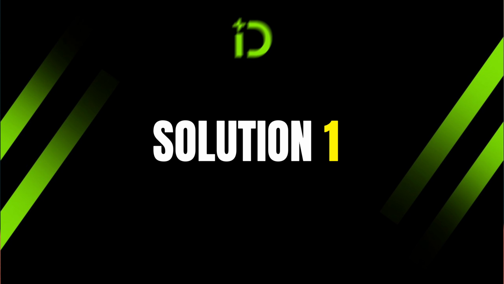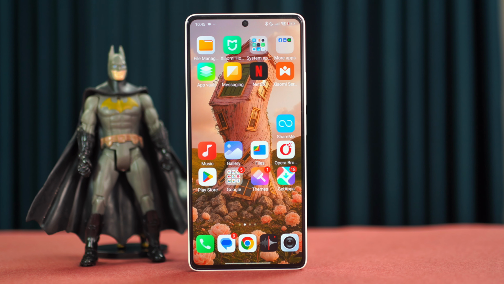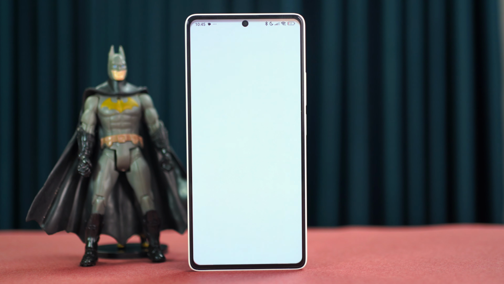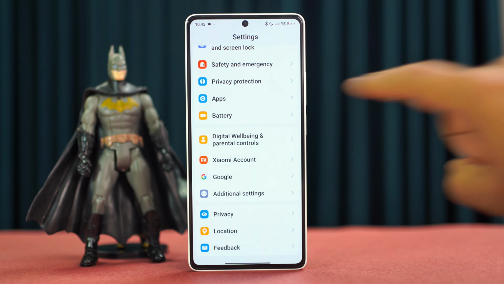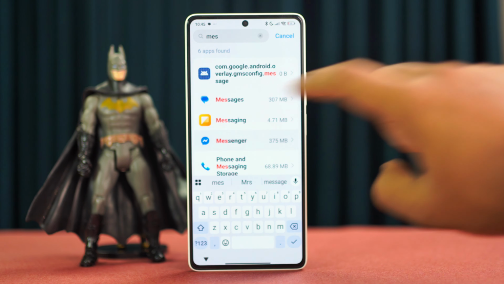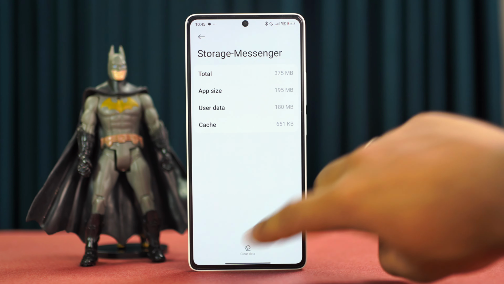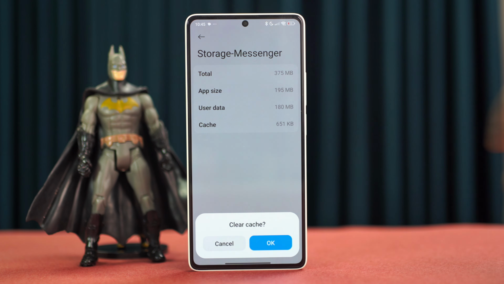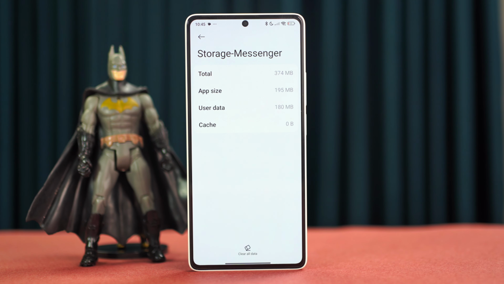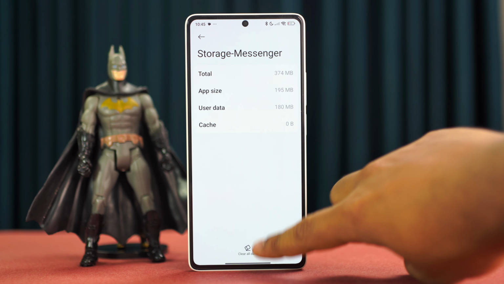Solution 1. Clear Messenger cache. Open Settings on your phone. Go to Apps or App Management. Find and tap on Messenger. Tap Storage. Tap Clear Cache. This removes temporary files that might slow down the app. Your chats and data will stay safe.